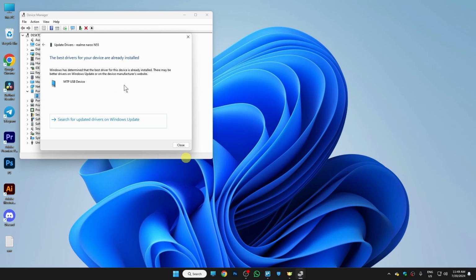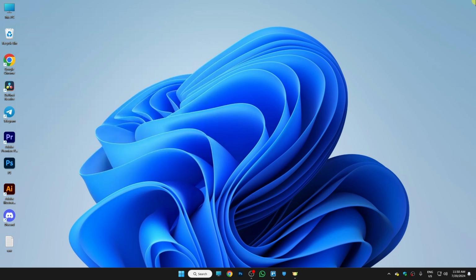What it will do is install the updated drivers onto your PC, and from then on you will be able to transfer your data to your PC. And yeah, that's it. This is how you can solve this problem.